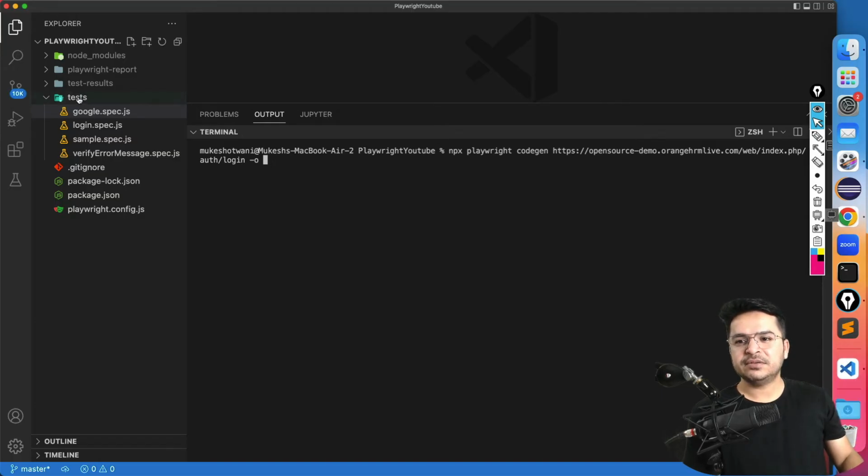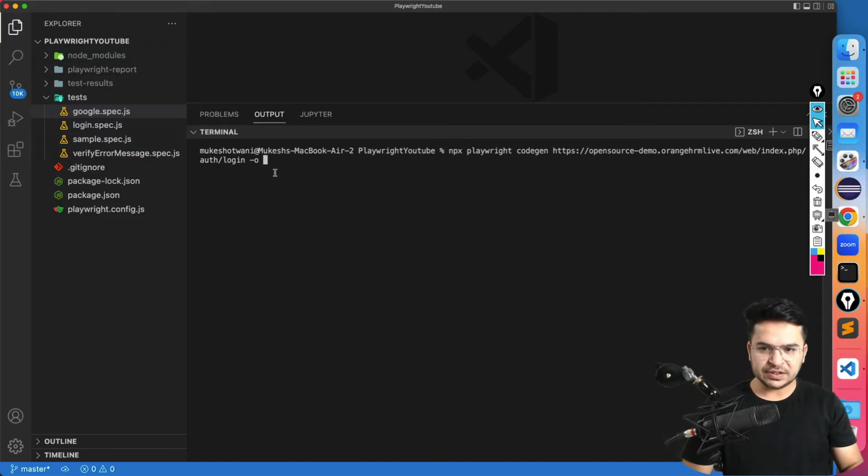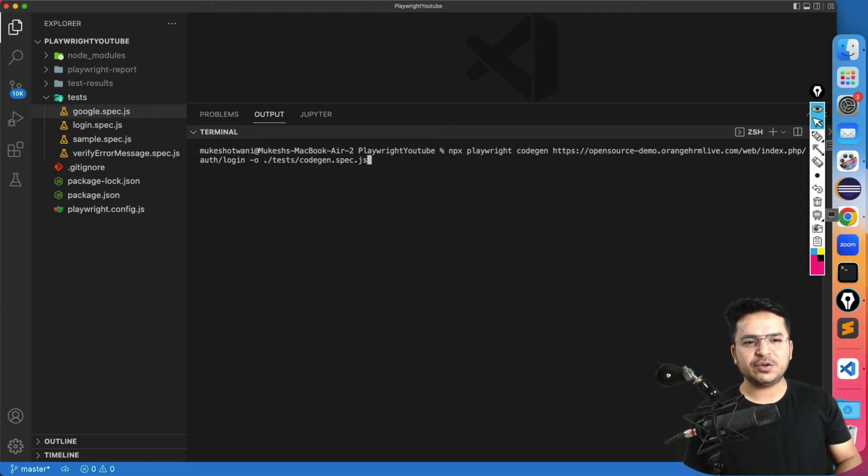I will say, once it is done, go to this Playwright folder. Okay, by default, we are in the same folder. So I will say ./tests, go to this test folder, T-E-S-T-S, and the file name. Let's say I want to give the file name Codegen, so I will say codegen.spec.js. That's all. And I will give you all this command in the comment or the description of this video, so you can copy, paste and continue.